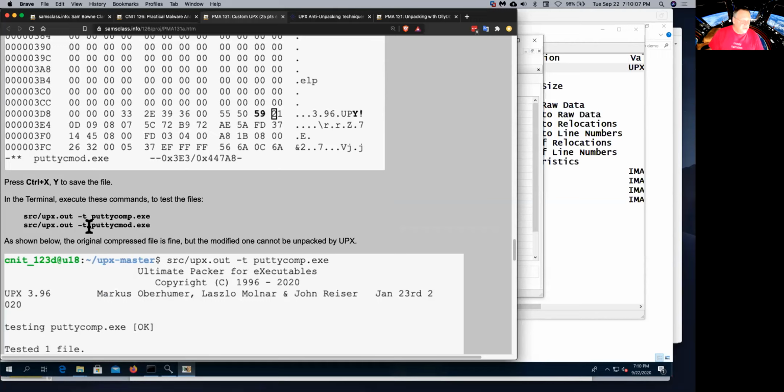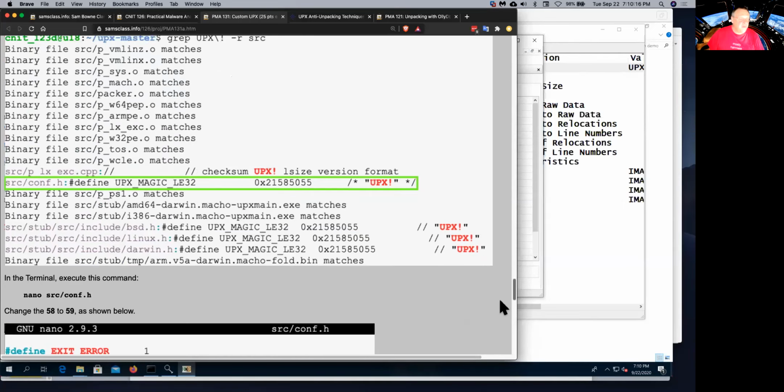So this is very good for malware authors. You make a malware that will run, but the malware analyst can't unpack it to analyze it. And this is commonly done. That's why you do this.